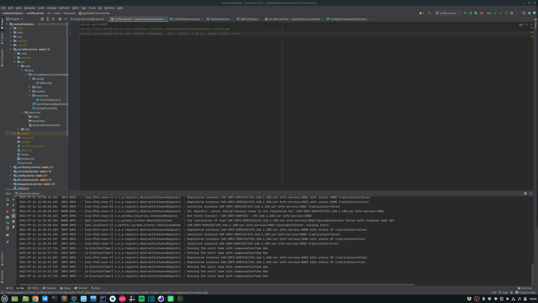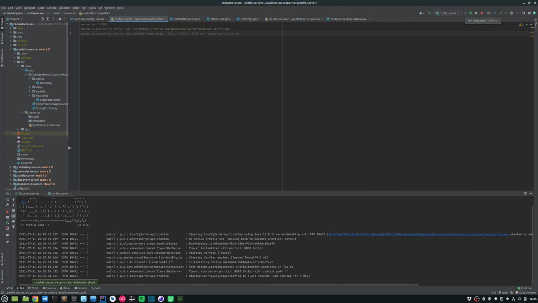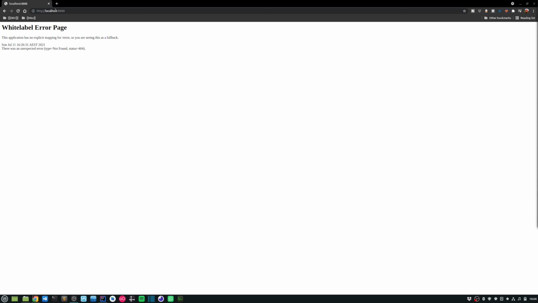Now let's start our config server and see what is the URI that I need to access. So let me run my config server. My config server has started and Tomcat has started on port 8888. When I open localhost 8888, it just brings me to the default whitelabel error page that a Spring Boot application shows. So what is the URL that I need to access? That's something that we need to understand.